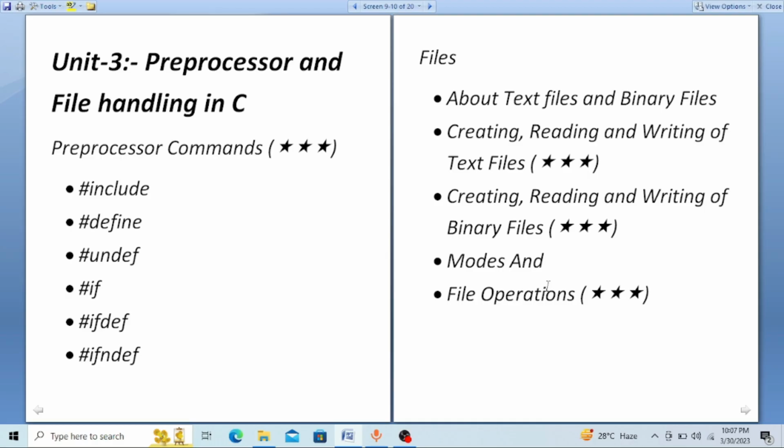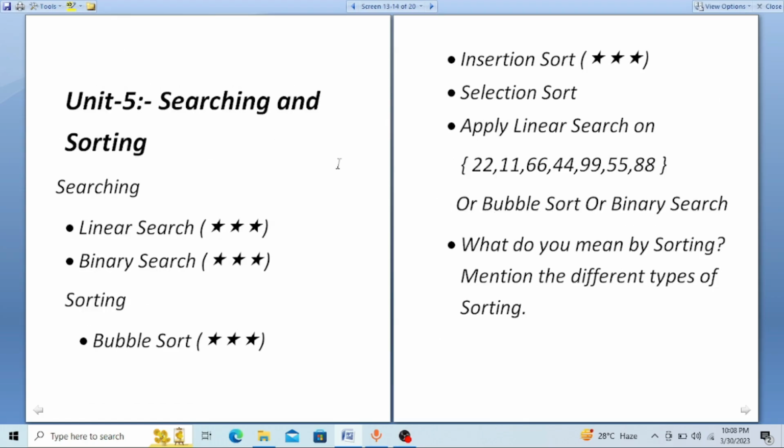So practice in such a way, go topic wise, and complete unit 3 and unit 5 from top to bottom. Don't leave any topic from these two chapters, and it depends on you what you want to go with after unit 3 and unit 5. But unit 3 and unit 5 are the very easy chapters and the most important chapters.